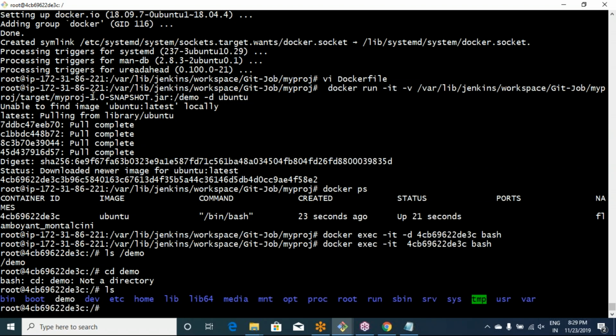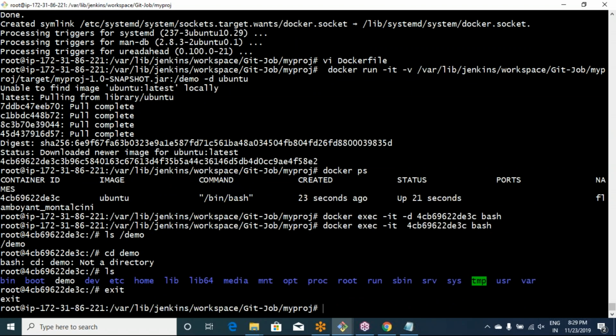So actually I mapped the file. It should not be a file. It should be a folder, right? So I mapped a file. That is why it is not showing anything. So let me do one thing. Let me come out of this and let me run the job again.